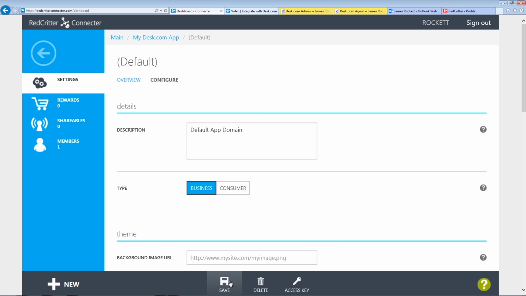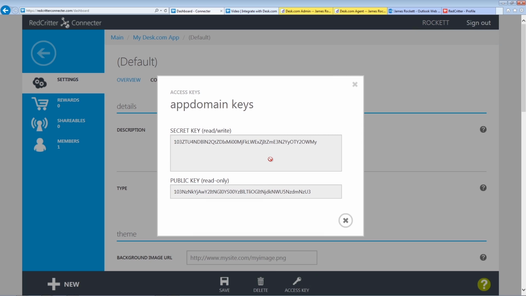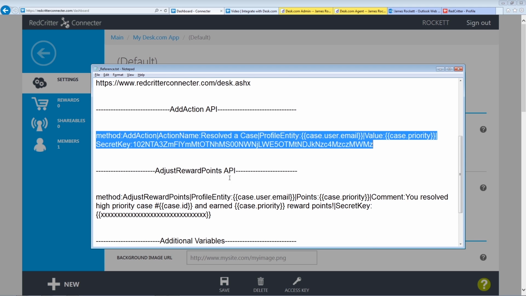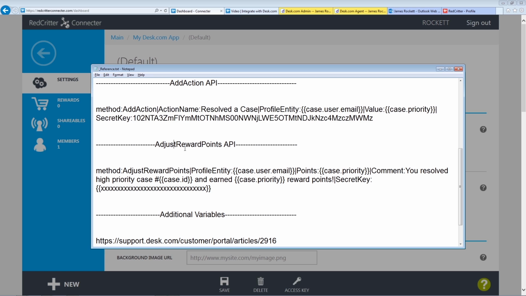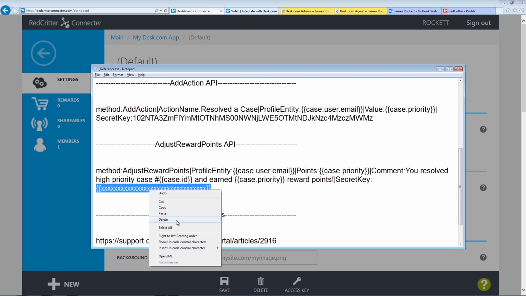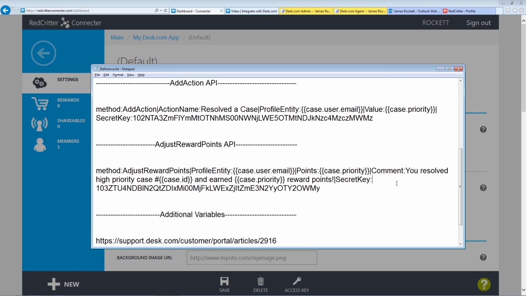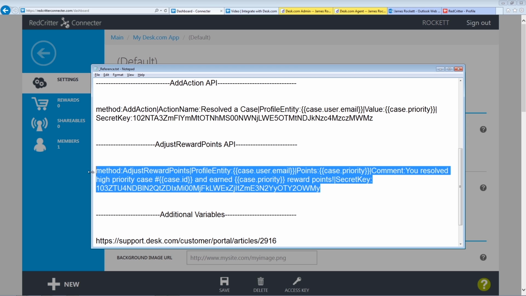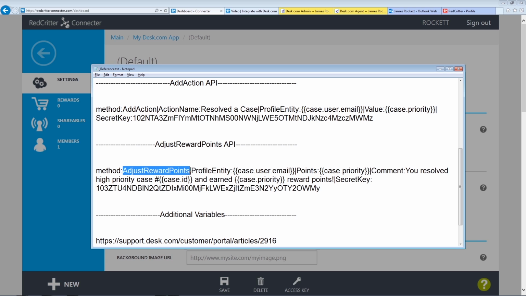So just click Save, and then once again, click this access key down here. Each app domain gets a separate secret key and public key. These are all unique to that app domain. And so this is actually the one I'm going to use for my Adjust Reward Points API call. If I go back to Notepad, scroll down, you'll see this Adjust Reward Points API. Just simply double-click that token right there and replace it with the secret key. And so to explain this method right here, we're doing the Adjust Reward Points function.